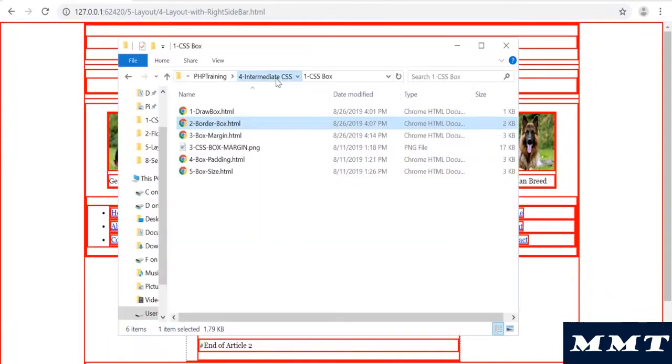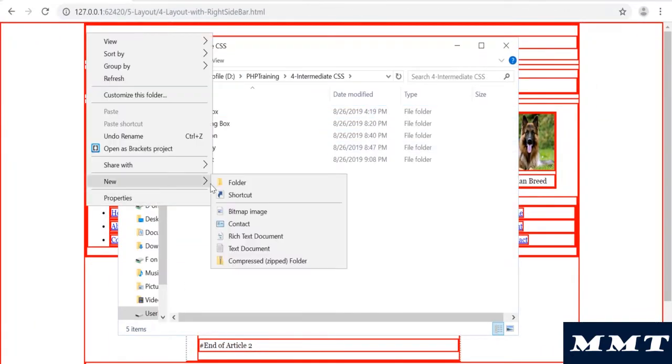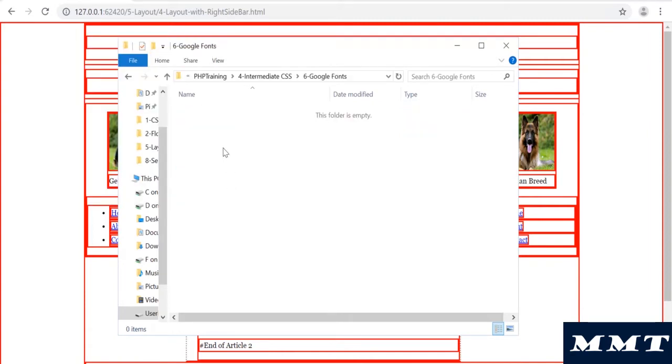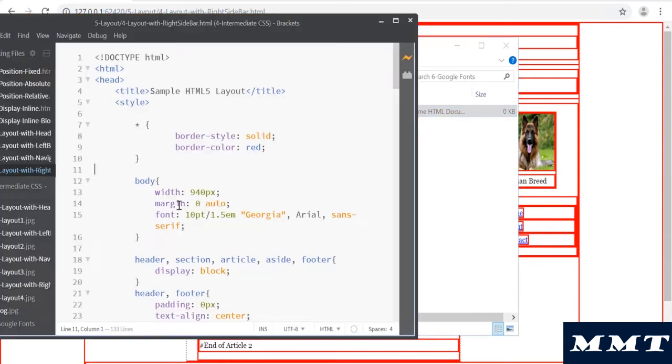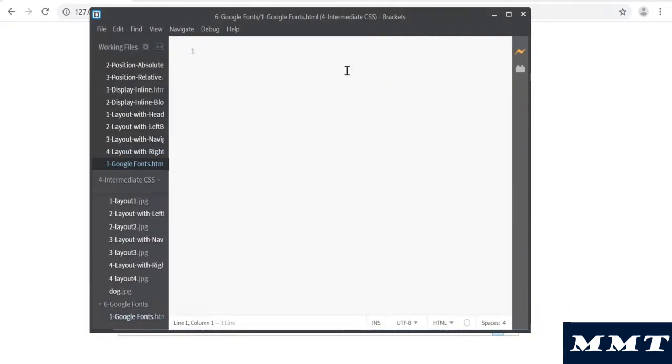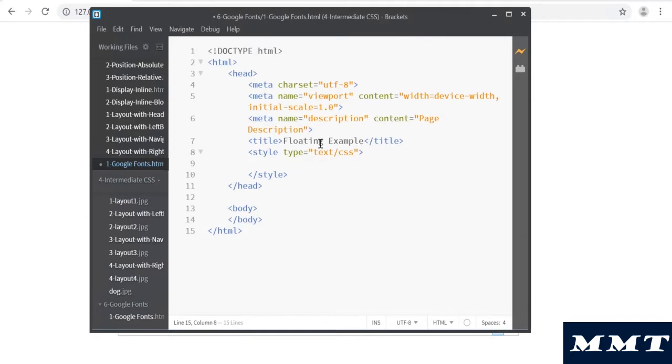Let's look at how to import a Google font. Okay, so let's create that folder. Okay, let's create a file here, googlefonts.html. Let's open this up in the brackets. All right, so let's add the boilerplate. This is a Google font. Right, so we will see how to import Google font and how to add them onto your page.